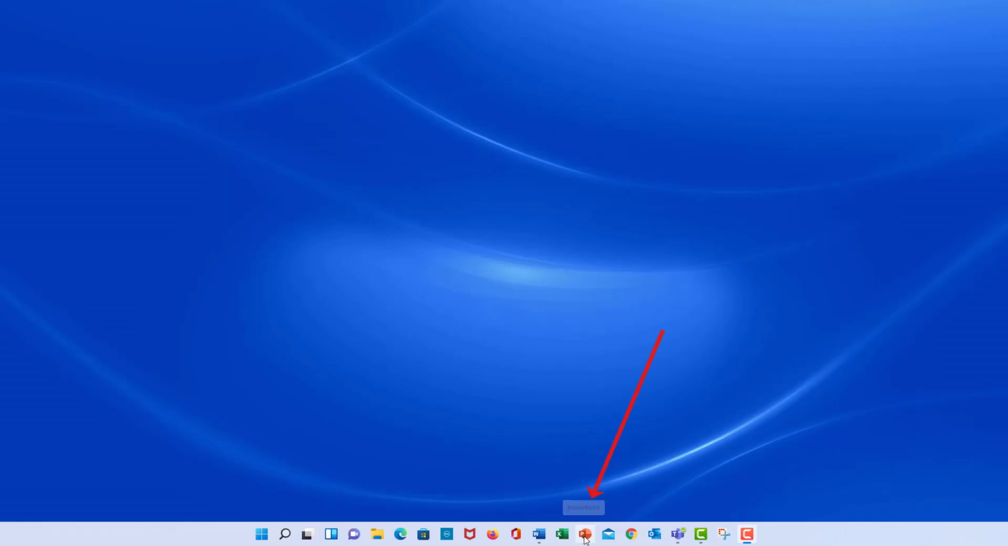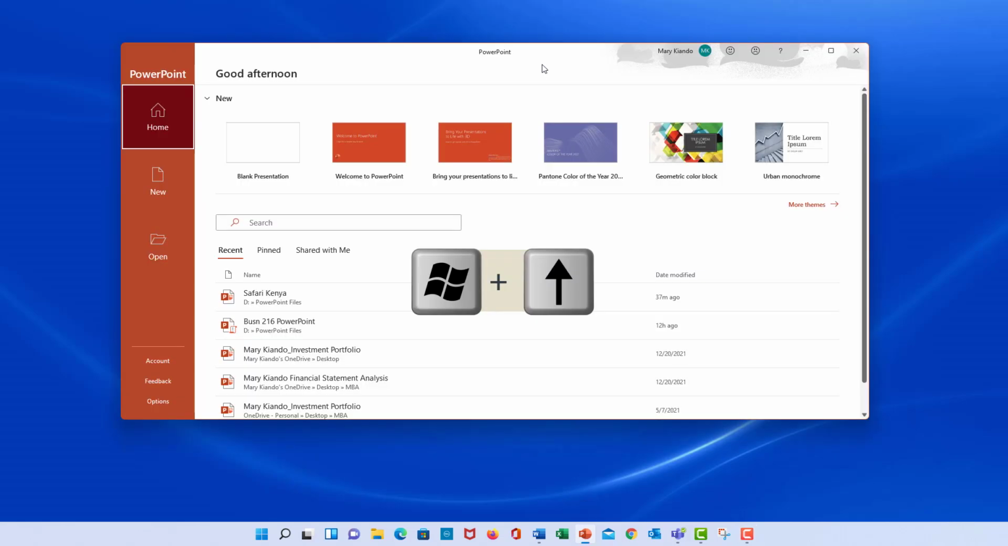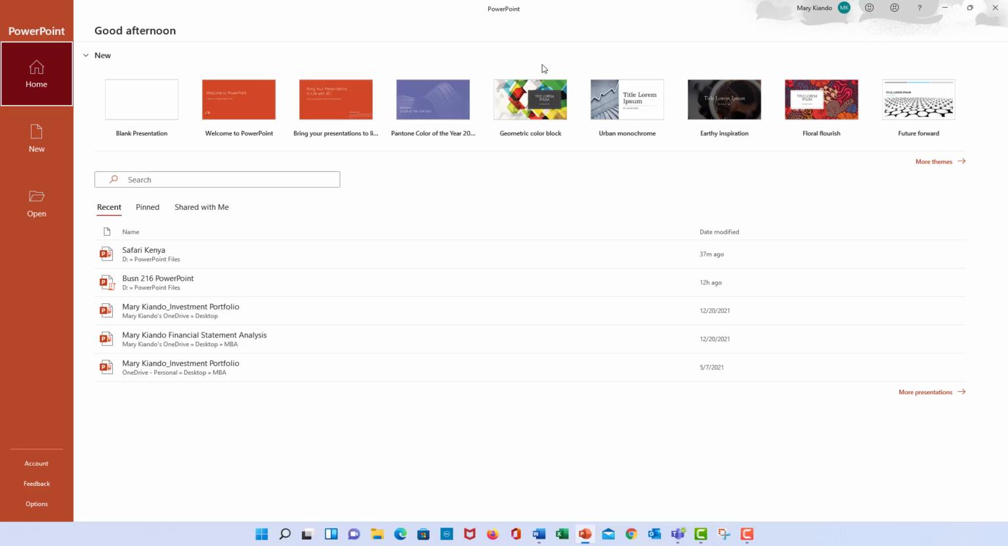So I have my PowerPoint icon pinned right here on the taskbar. If you do not have yours pinned on the taskbar, I showed you on the previous videos how to pin a window icon on your taskbar. So if you don't have it pinned, you can click on your start button and search PowerPoint, and you can open it from there. So I will click here to open mine. Windows up arrow to maximize that.